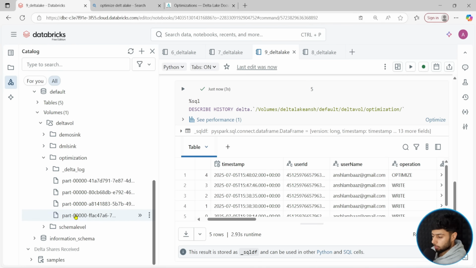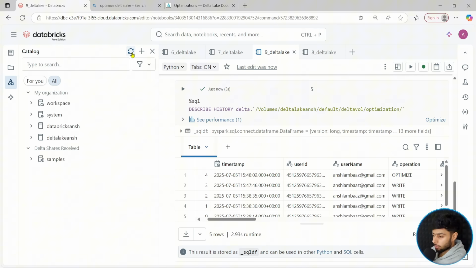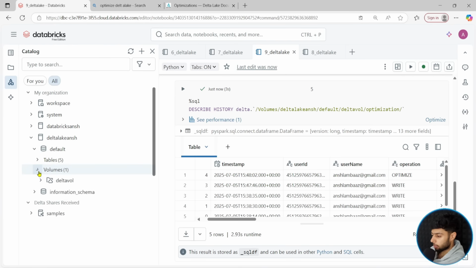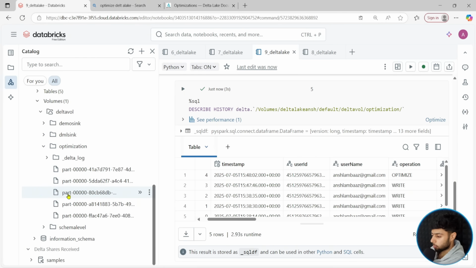Now we have 1, 2, 3, 4 files. Now if I refresh it, I should see 5 files. 5 files means coalesced version of all the files. Okay. So I will simply say default volumes, delta volume, optimization, 1, 2, 3, 4, 5. Perfect. So that's how you just apply optimize on top of your data.